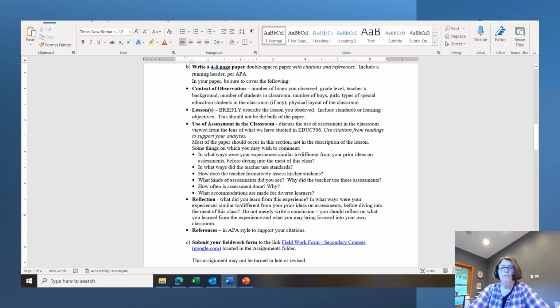So, in what ways were your experiences similar to or different from your prior ideas on assessment before diving into the meat of this class? So did you see a lot of assessment? What types did you see? Did the teacher use standards? How did they formatively assess the students? Were there any summative assessments? Try not to just go into classes where tests are being given, because that doesn't tell you a lot about how the teacher understands what the students know, which is what this class is all about.